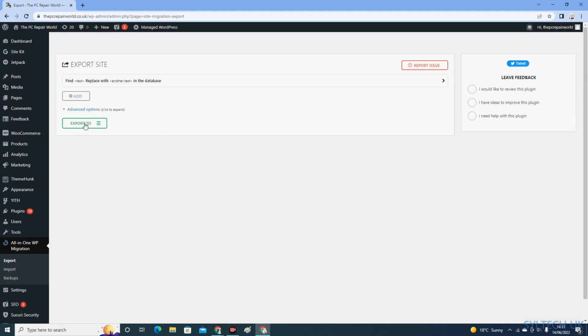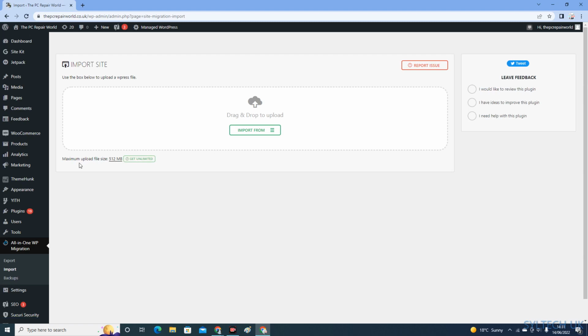Now if you click on import, the maximum file upload size is 512 megabytes. So it increased a bit, but if you are trying to upload a bigger size, I'm going to show you how you can change it to up to 10 gigabytes.